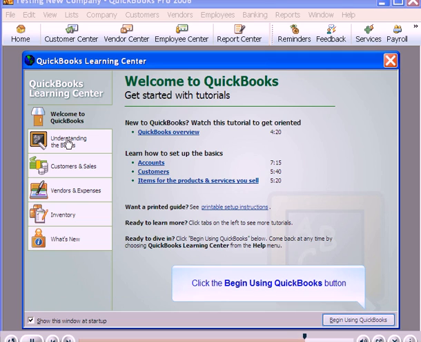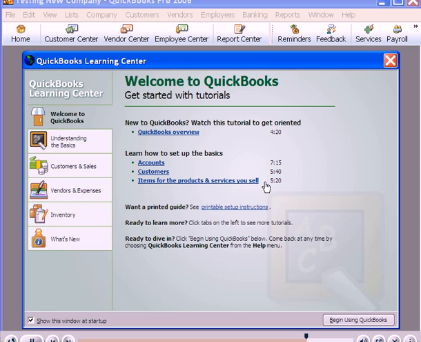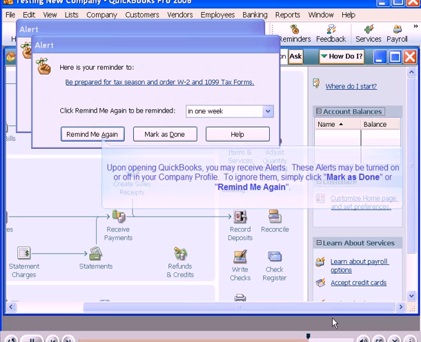Each time you open QuickBooks, you may receive alerts. These alerts are similar to reminders in Outlook. Simply click Mark as Done or Remind Me Again. It's your choice.